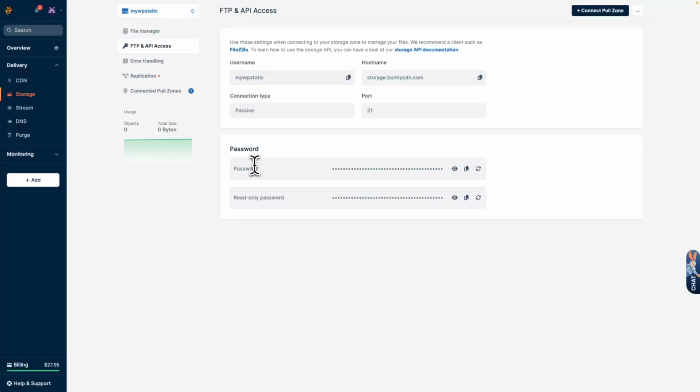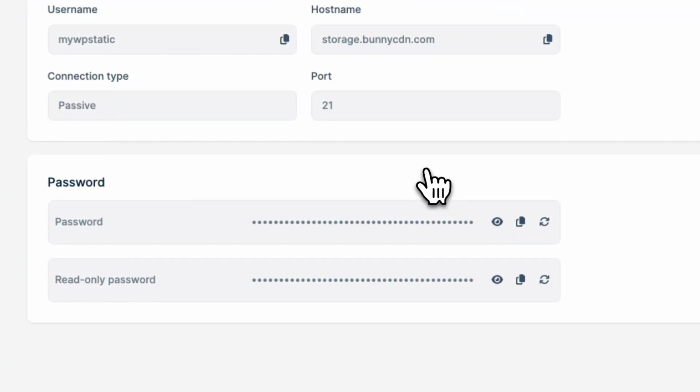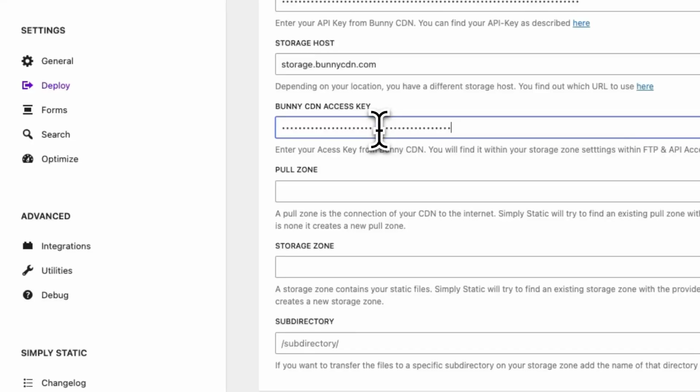Switch back. Now we need our access key. The access key is the password, not the read-only password, but the password. So copy it to your clipboard, switch back to your settings, and paste in the access key.